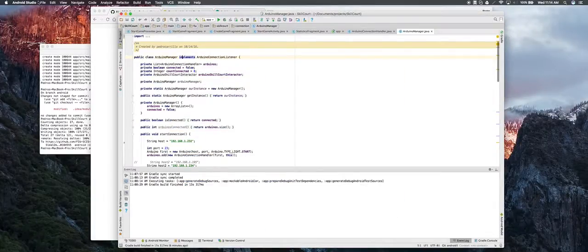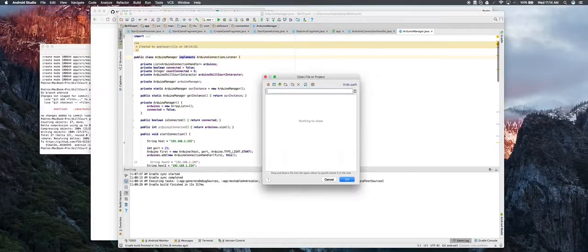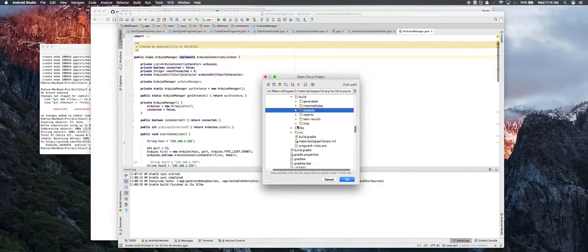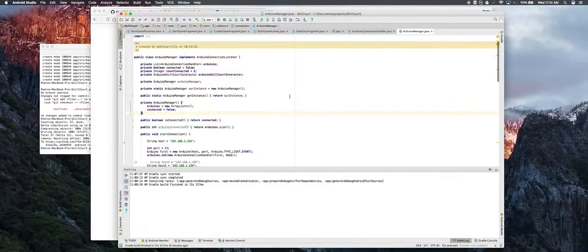You go to Android Studio, you open a project, you go to the directory where you downloaded it. In this case it is this one. You click OK and this will be open.